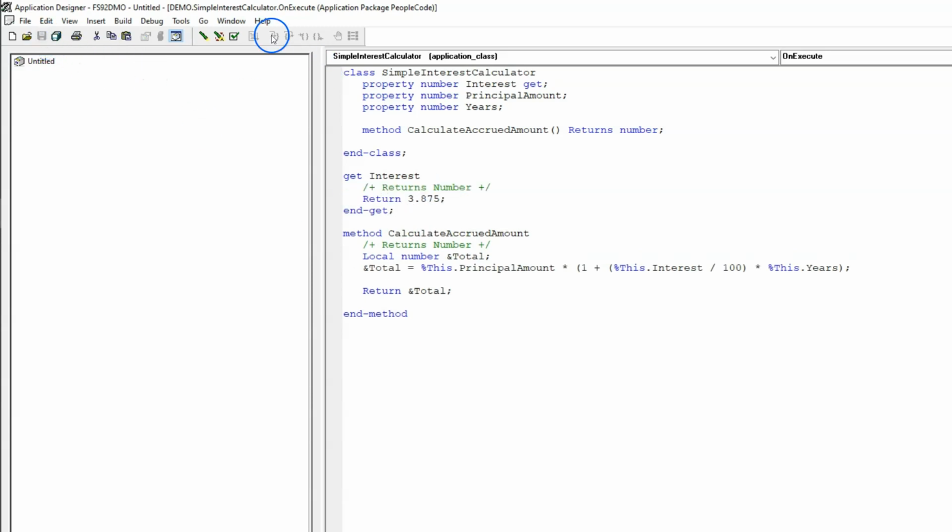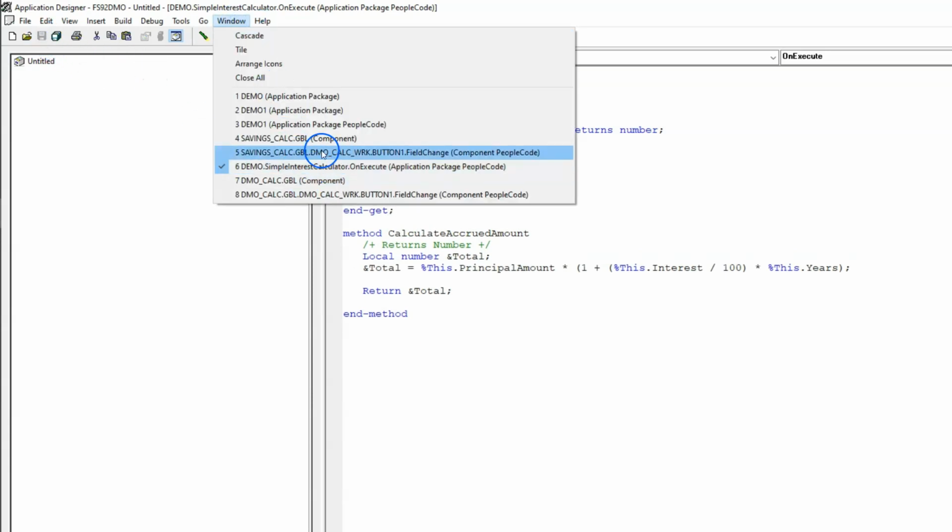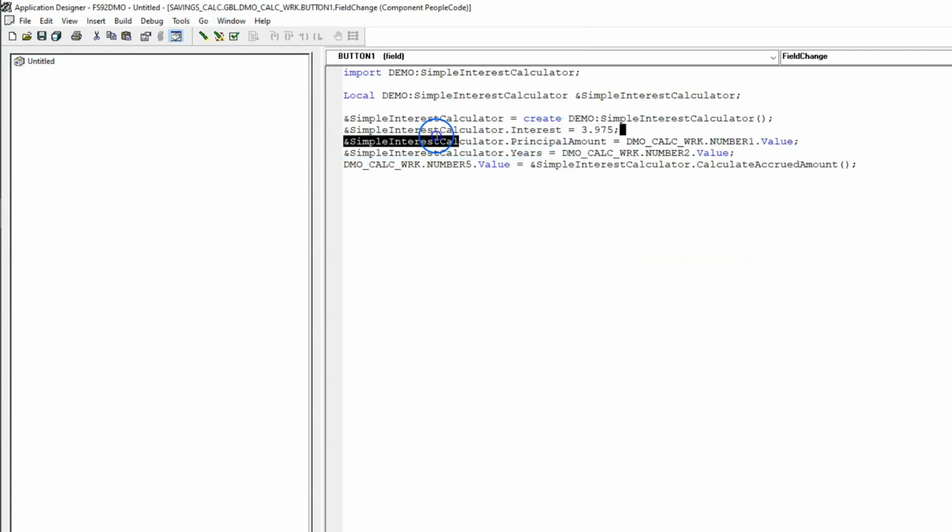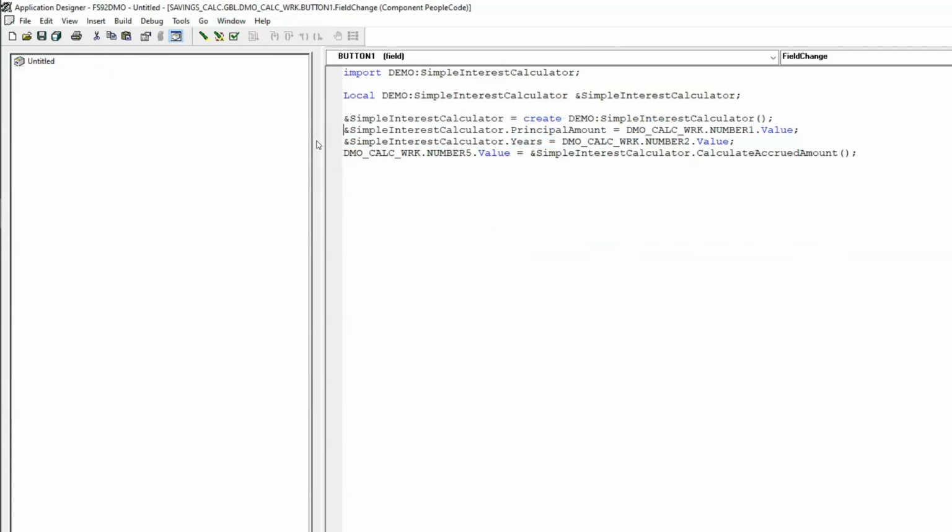Now I will save our code. Let me navigate to our button field change event. I will remove this line of code since we are no longer allowing third-party programs to update the interest rate.